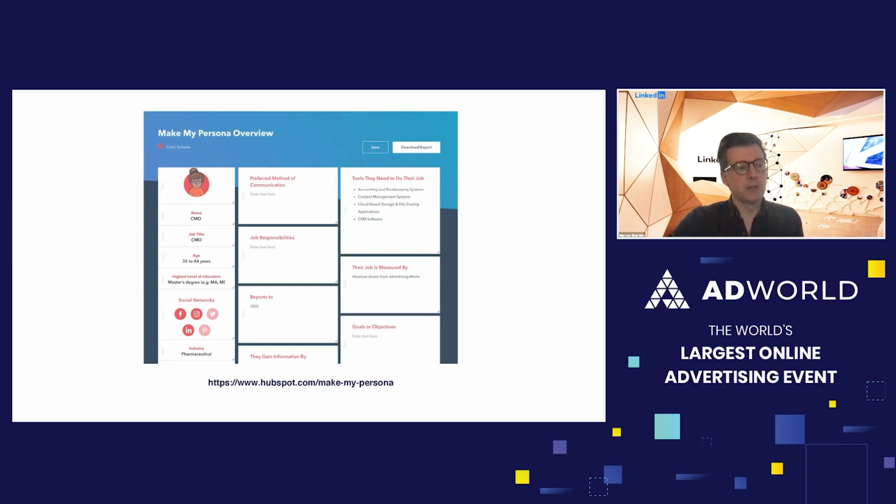So the tool is free. It'll take you through a number of different questions in terms of where they are in the company, who they interact with, what their responsibilities are, who they report to, tools they need to do their job, how their job is measured, and what their overall goals and objectives are. I've included a link here where on HubSpot you can create this and then download it.